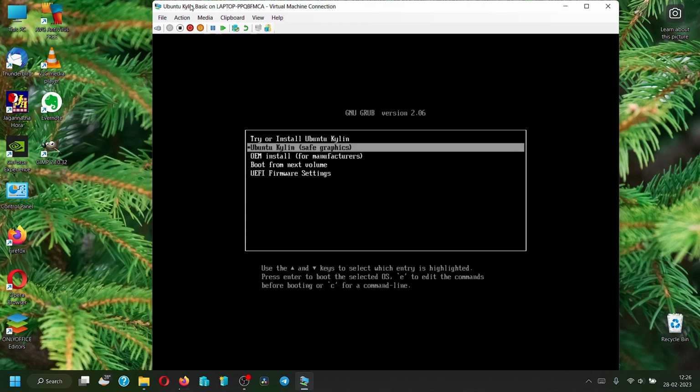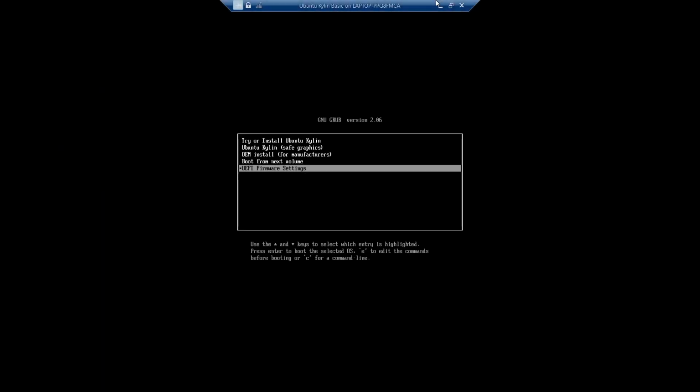So we are greeted with a grub bootloader, and we can start the installation in safe graphics or OEM install, or we can just right away start with Ubuntu Kylin with the recommended graphics setting. So we will choose the first option, that is install Ubuntu Kylin with recommended graphics settings. A very beautiful splash screen is there. I really like the work.